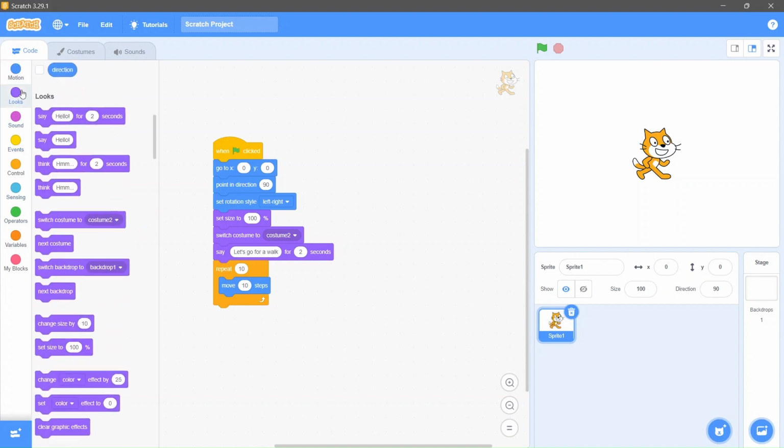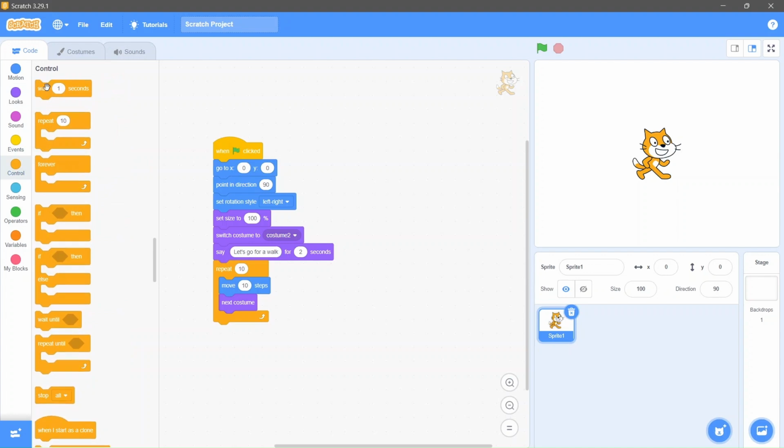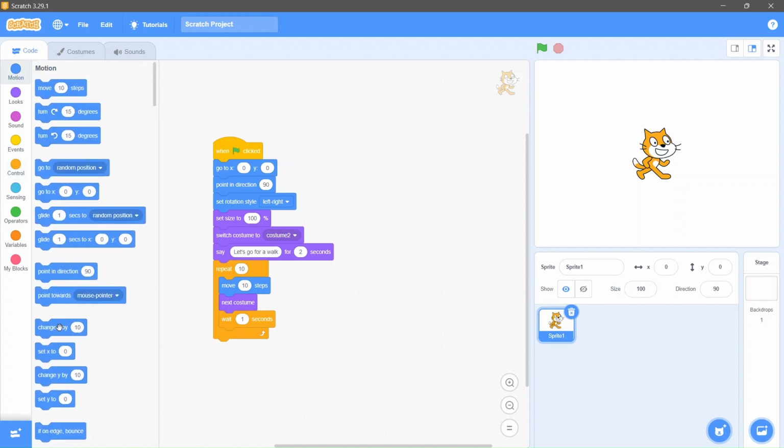Go in looks block, select the option of next costume, and then we will wait for a second so that we can understand its positioning. Just set it here. Then what do you think we will add on? We have to add, as soon as it will touch the edges, it will bounce back. So where you are going to find this option? In the motion block. Here you will go, and in the downside you will find this, if on edge bounce. Okay, so we are almost done with this thing.